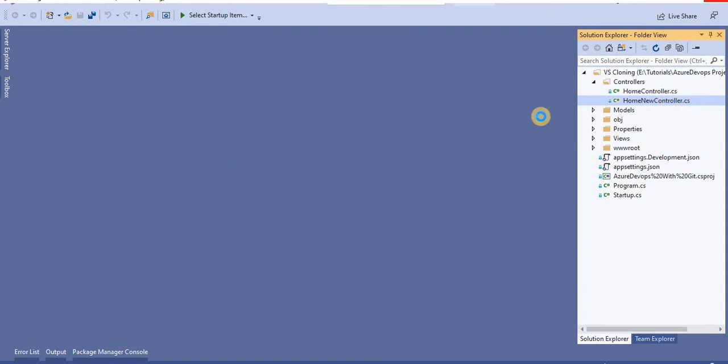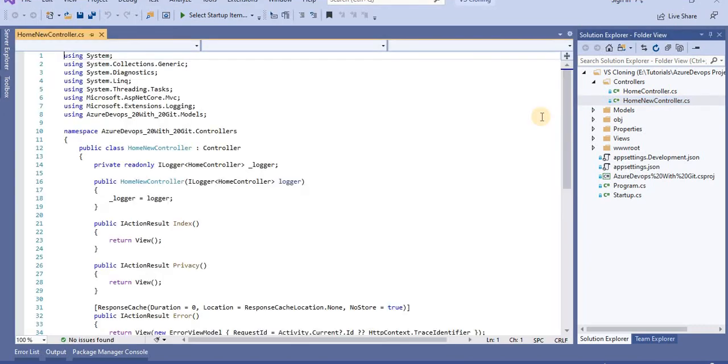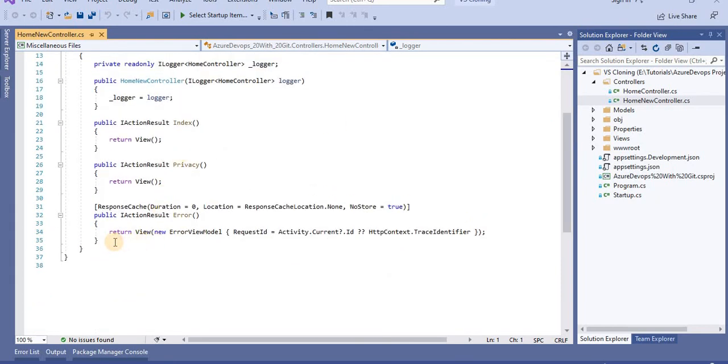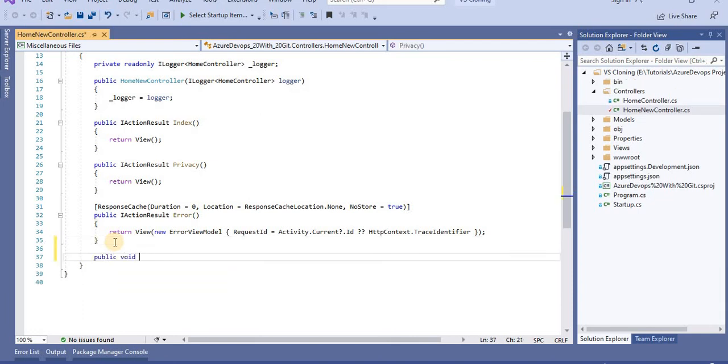and I will do some modification to that, and we will commit the changes, and then we will synchronize all those changes. So for that, I will add one simple method here. Let's add one simple method called public void add operation. It's one simple change I have done and added here.